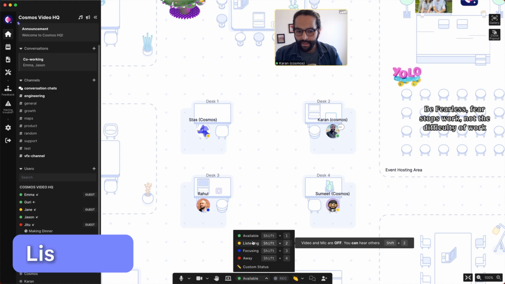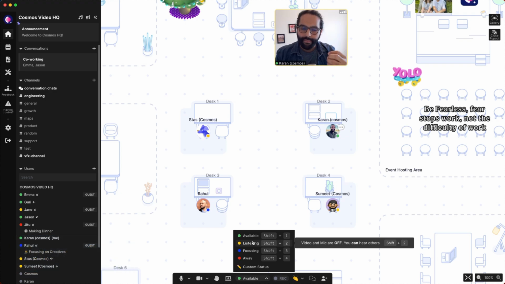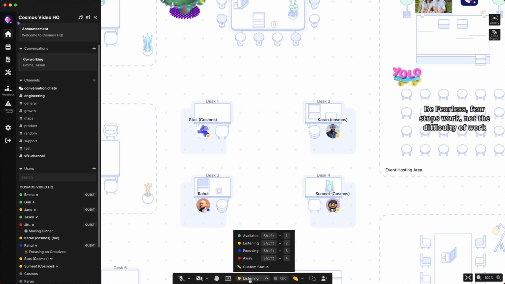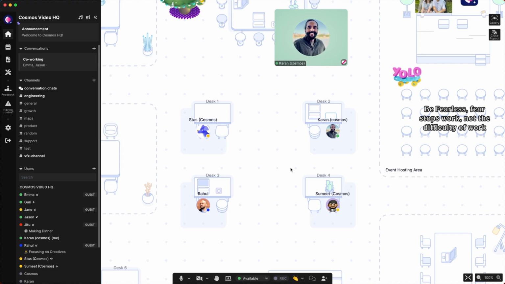Second is listening. This signals to your team that I'm present, and I'm listening to you. When I go to listening, my mic and camera will automatically switch off with one click. And if someone comes to me, they'll be able to hear the ding and talk to the colleague in that moment. I'll demonstrate it.